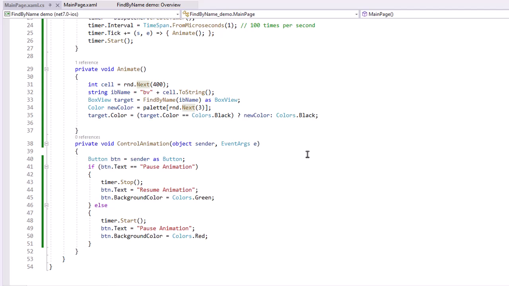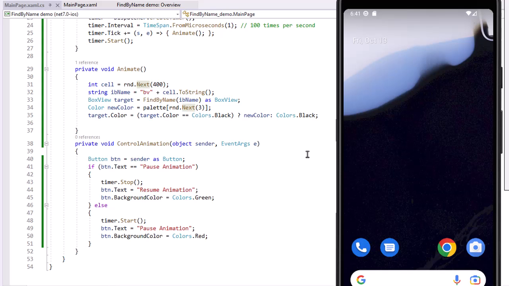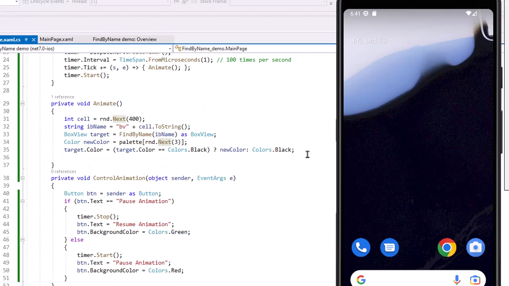Now I could have done this another way, and that is create a list of my 400 box views and randomly pull from that list. And well, I could do that with XAML code as well. I wanted to demonstrate how you might use FindByName.